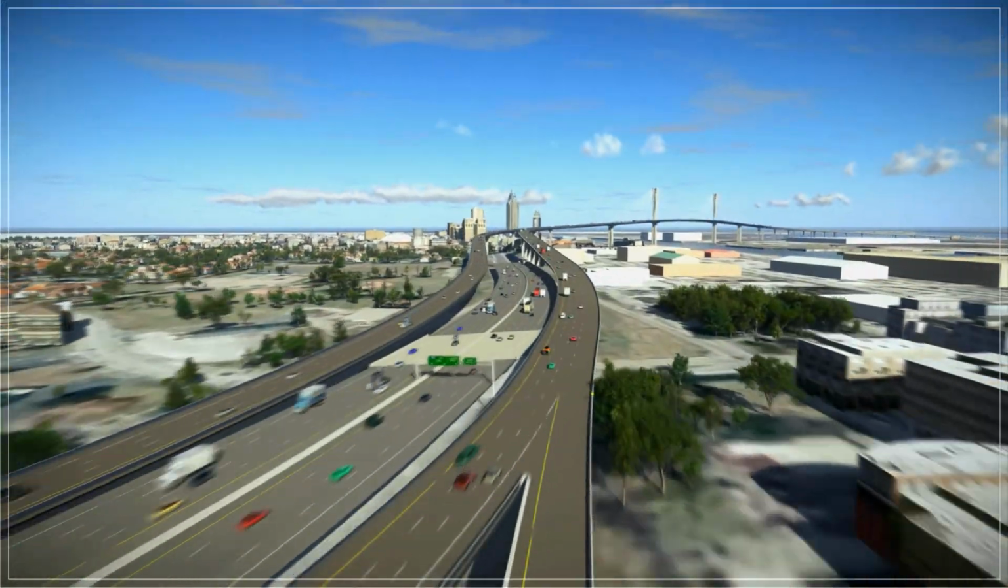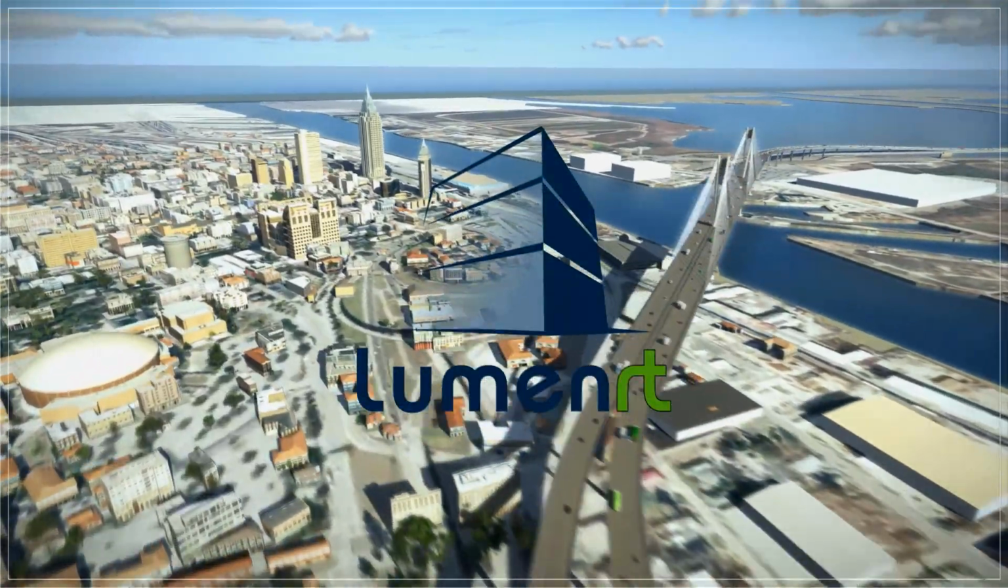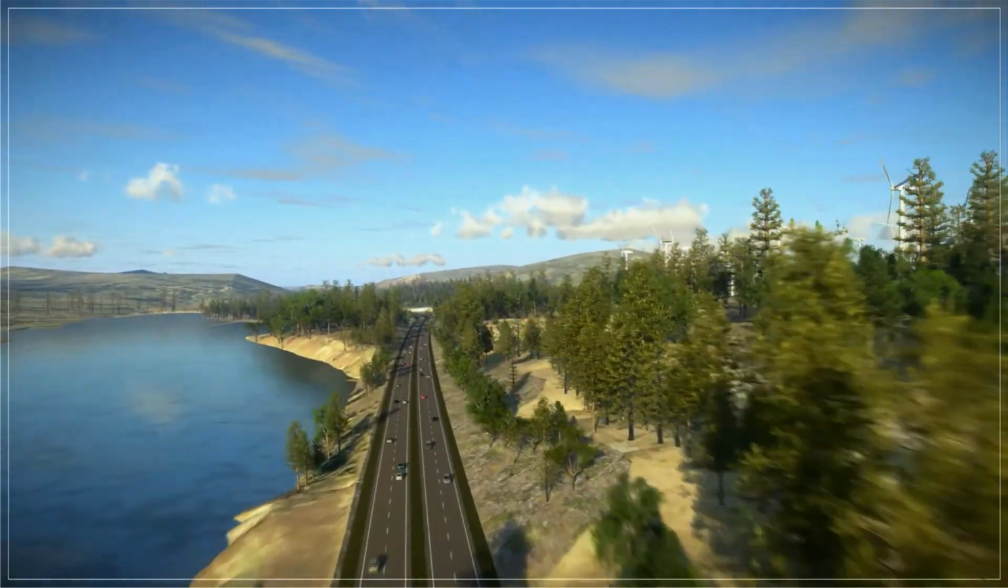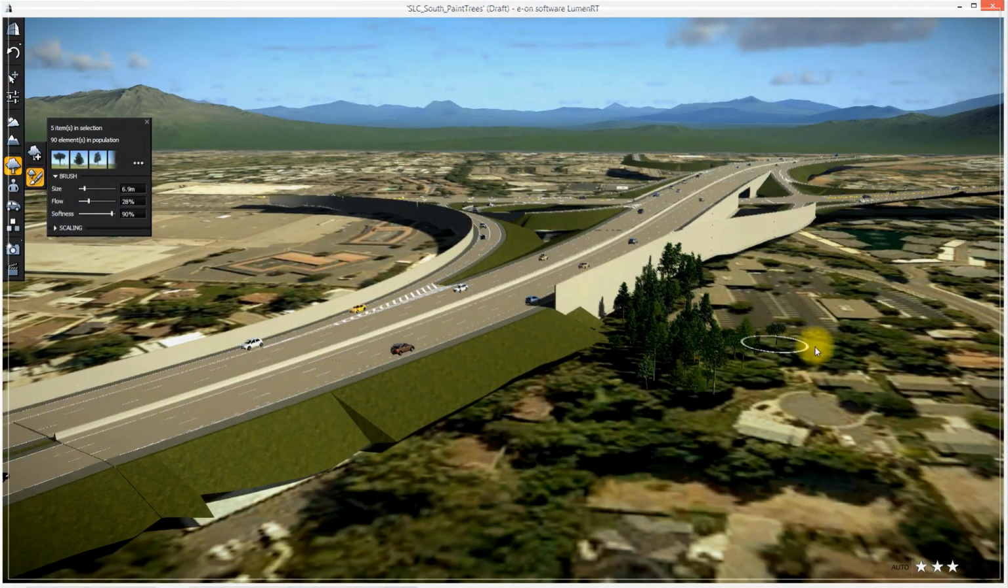It is taken directly from MicroStation, so you can take MicroStation and then you can push it directly to Lumen RT. Lumen RT is real-time, which means that everything is done in real time. It's all processed on the video card, so it doesn't need to use the CPU. So things happen really fast.